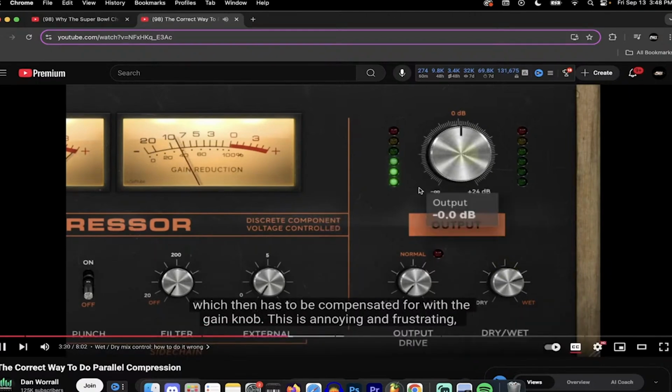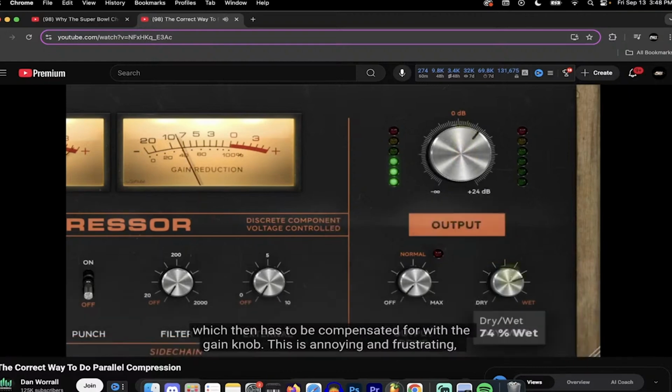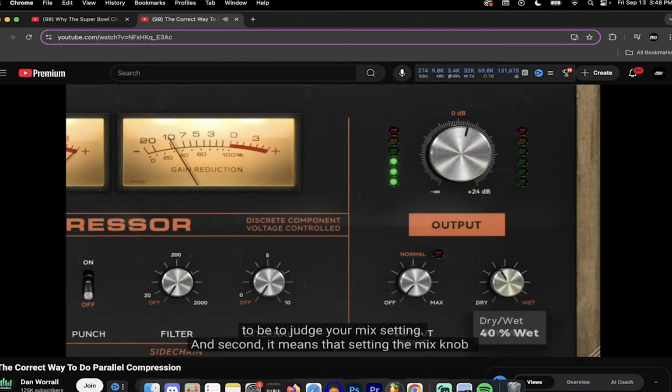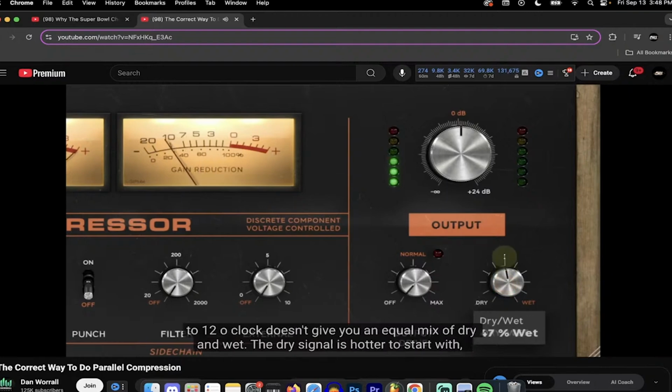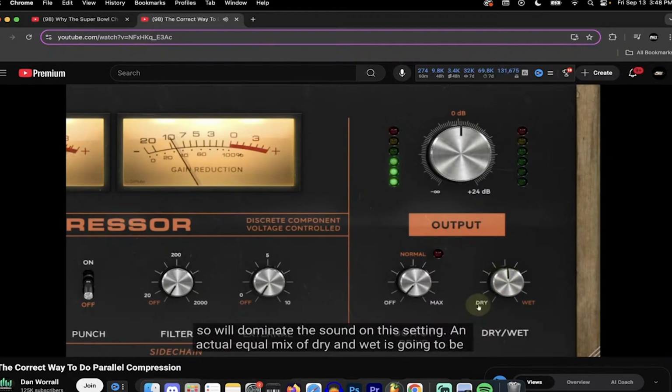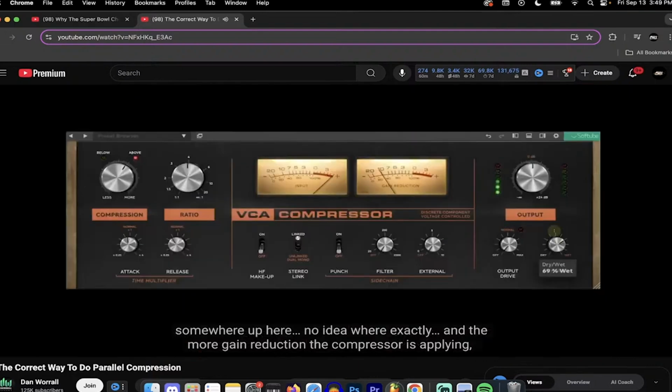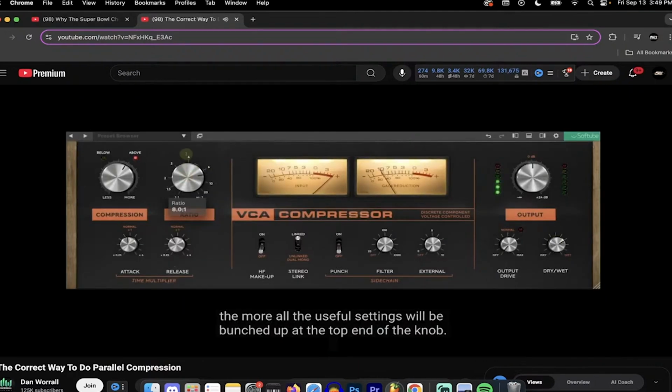This is annoying and frustrating, doubly so because it's so unnecessary, and makes it much harder than it needs to be to judge your mix setting. And second, it means that setting the mix knob to 12 o'clock doesn't give you an equal mix of dry and wet. The dry signal is hotter to start with, so will dominate the sound on this setting. An actual equal mix of dry and wet is going to be somewhere up here. No idea where exactly. And the more gain reduction the compressor is applying, the more all the useful settings will be bunched up at the top end of the knob.